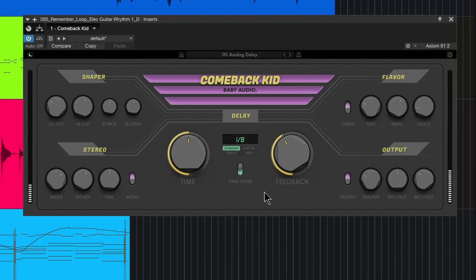All right, so that is Comeback Kid from Baby Audio, a pretty easy to use delay with ducking built in, a lot of other features here for flavoring, and all the features you want for your time. Of course, double click here again turns that off, or head over here to free, put in any milliseconds that you want. Try automation with this as well, as we mentioned earlier.